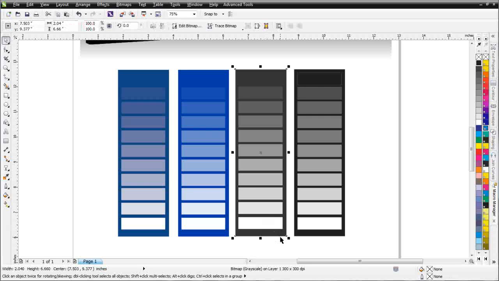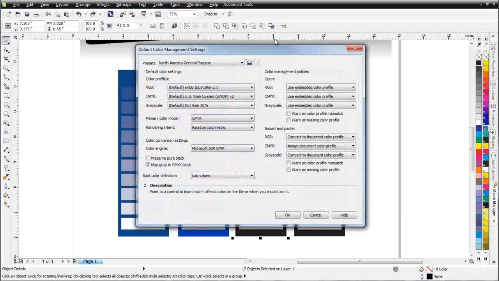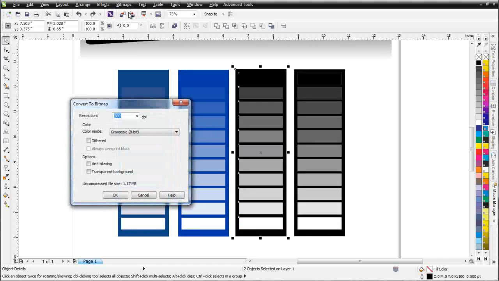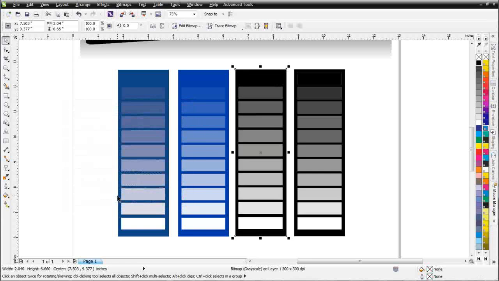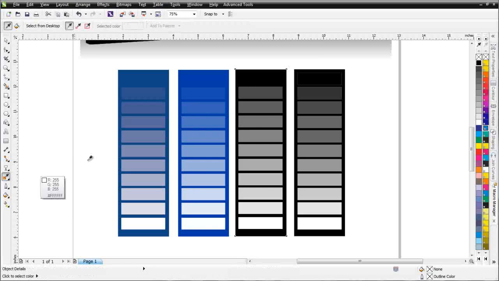Now I'm going to hit Control Z, and I'm going to go back to my tools, color management, default settings, and I'm going to click on preserve pure black, and I'm going to select OK. Then I'm going to go to bitmap, convert to bitmap. I'm going to go with a grayscale, no anti-aliasing, and don't need a transparent background, and I'm going to select OK. Now you'll see, I want to get my eyedropper here, that I got a 0 gray here, or an accurate conversion, and I've got a 254 white down here.